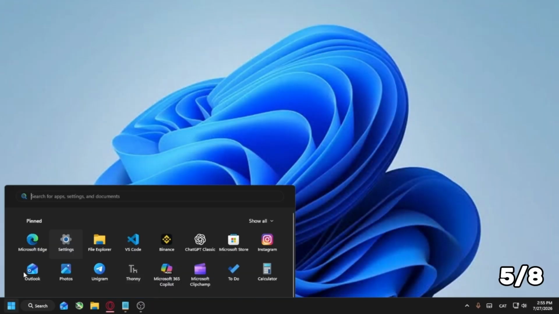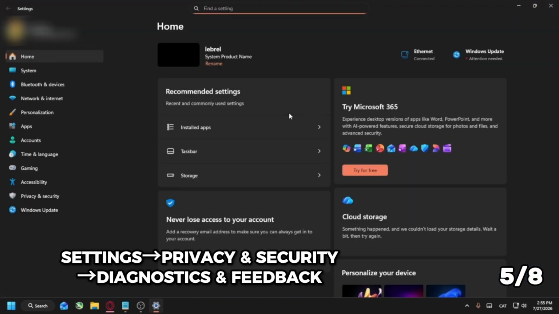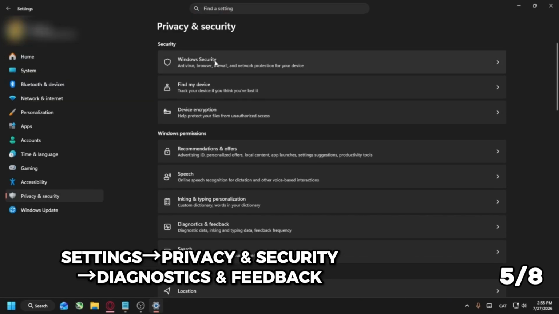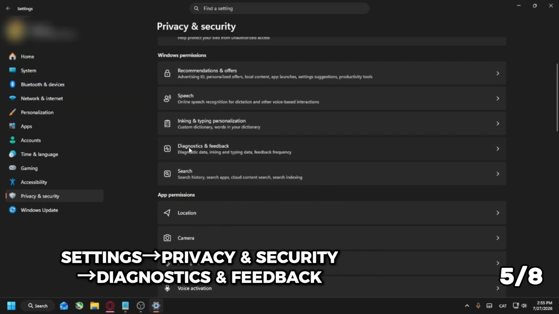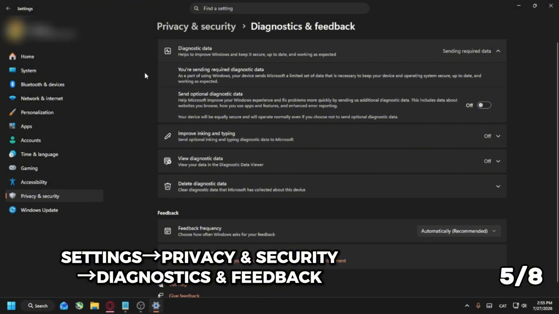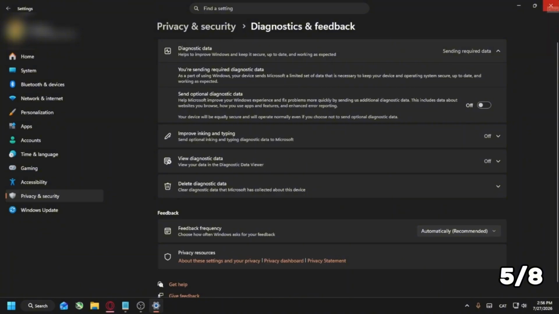Step 5. Open Settings. Go to Privacy and Security, then Diagnostics and Feedback. Turn off optional diagnostic data. Then disable tailored experiences. These settings won't magically double your FPS, but they reduce unnecessary background activity and give Windows fewer things to do behind the scenes.